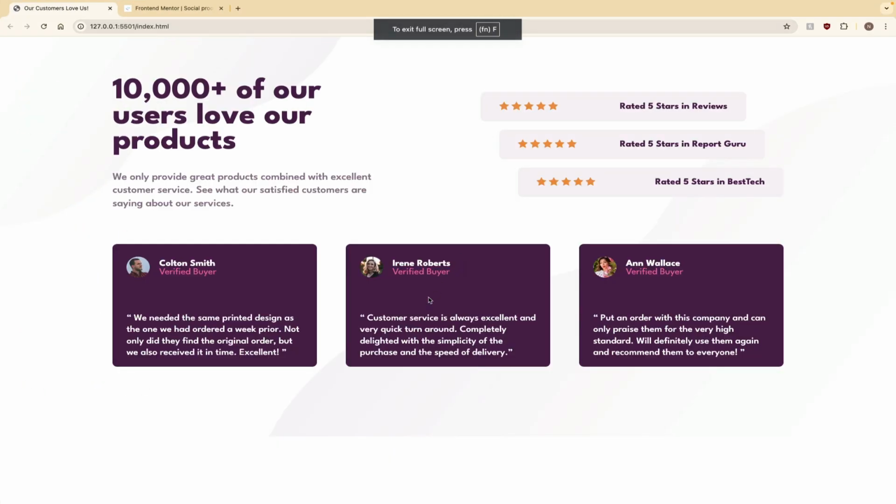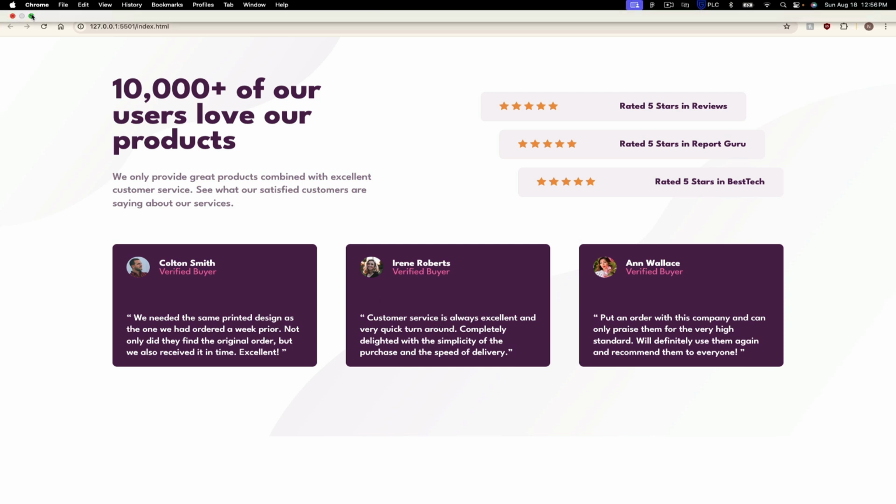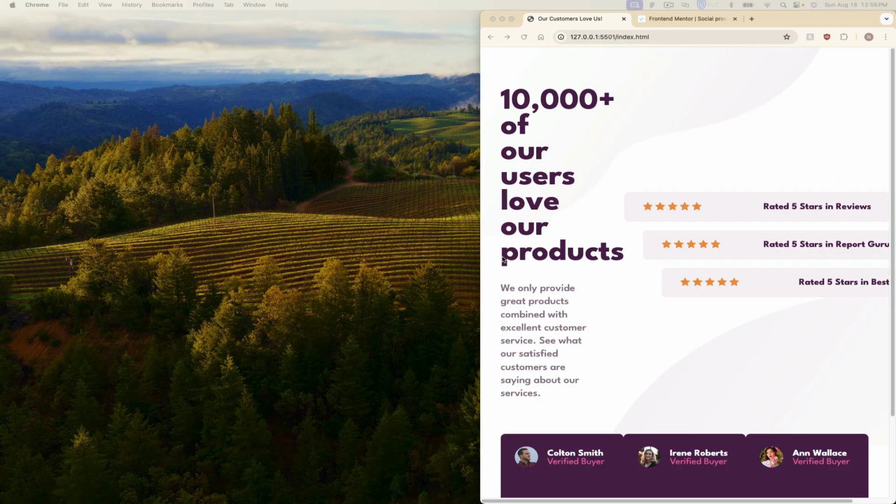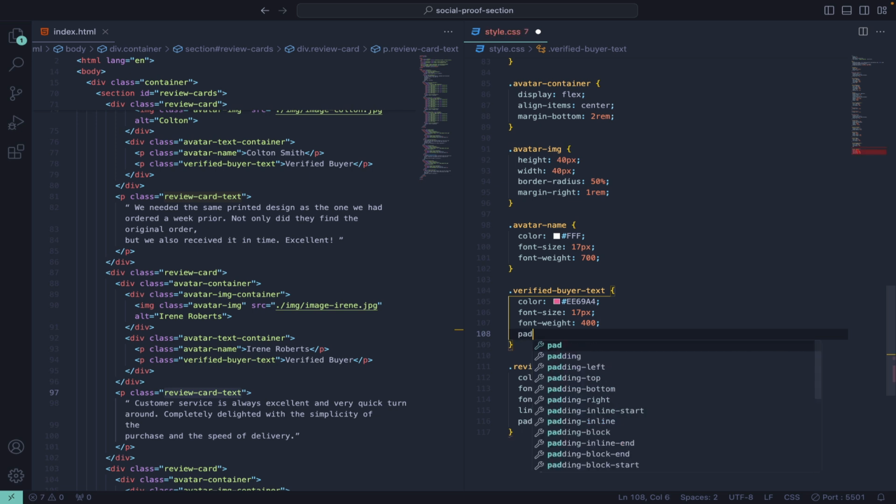And yeah, that looks pretty good. A little bit too much space in here, so we actually have to fix that. I don't know what happened there. Let's go back, and we've got to give some space on the verified buyer text. We'll give like 5 pixels of padding top. So let's do that. So first let's do this. We'll say padding top.